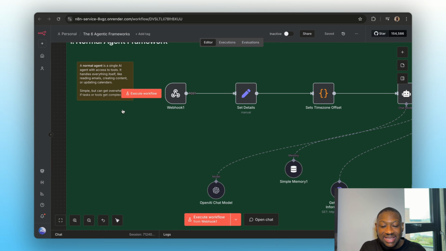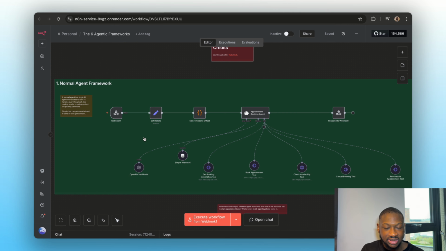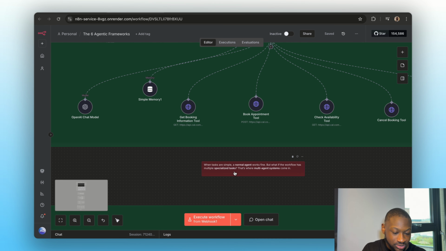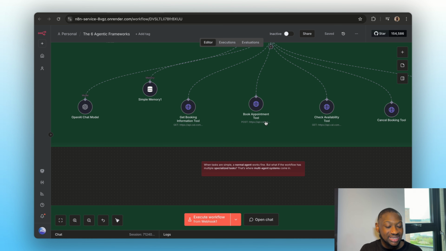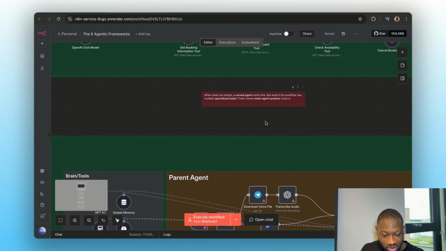Basically a normal agent is a single agent with access to tools like I just showed you previously. It handles everything itself, like creating emails, creating content, or updating the calendars. Simple, but sometimes it can get overwhelmed if tasks or tools get complex. I basically explained this AI agent in the previous section. You can see it has access to tools, but if I was to add like 10 tools to this, it would get overwhelmed, and it's more likely to be inaccurate and not meet our expectations or what we intended for it to do. And when tasks are simple, for example like this one, a normal agent works fine. But what if the workflow has multiple specialized tasks? That is where the multi-agent system comes into play.